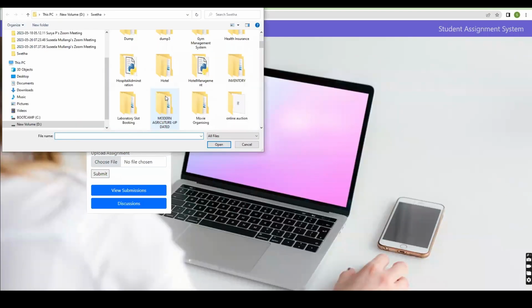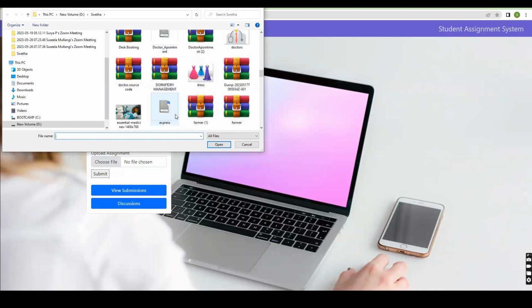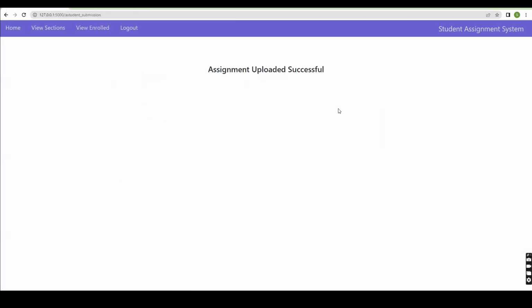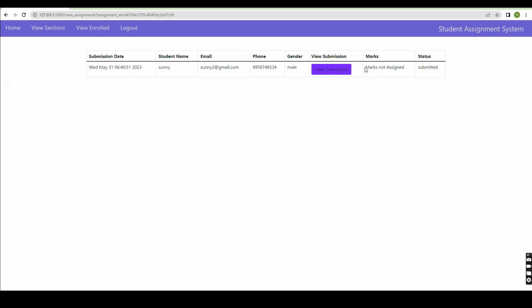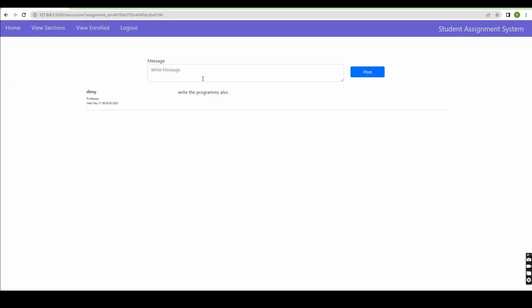choose the completed assignment and submit the assignment. So assignment uploaded successfully. After submitting the assignment, view submissions. We can view the submissions here. So marks not assigned and status will be submitted. They can also view the discussions here. This is the discussion with the professor. This is the response. So like this the discussions will be going on here.